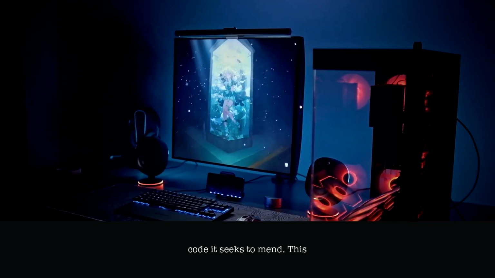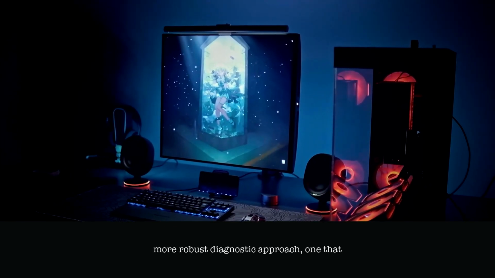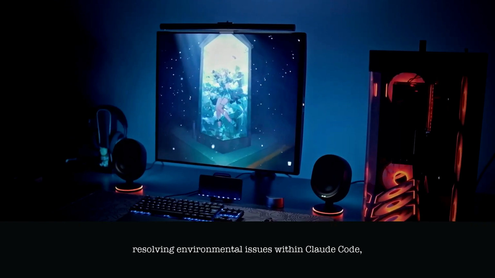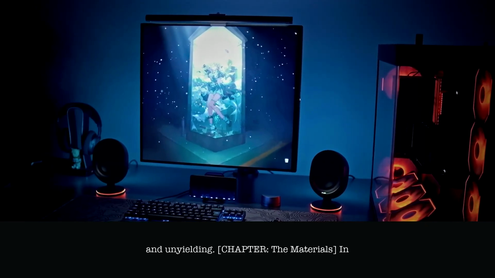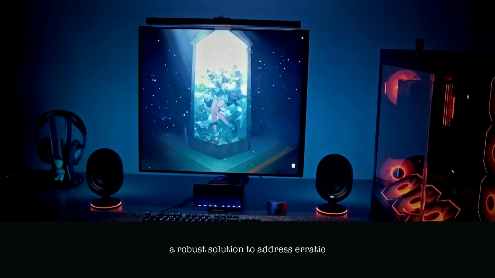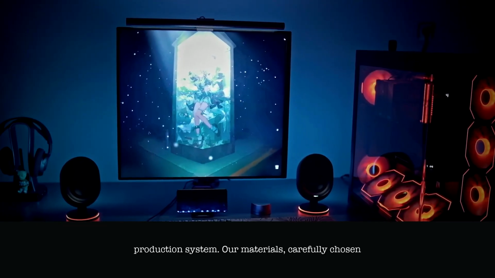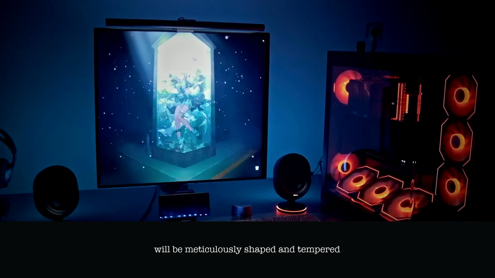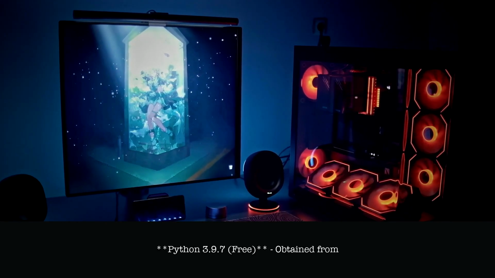Chapter: The Materials. The materials in this diagnostic approach tutorial will forge a robust solution to address erratic behavior in Claude Code within a production system. Our materials, carefully chosen for their reliability, efficiency, and compatibility, will be meticulously shaped and tempered to ensure a smooth operation. 1. Python 3.9.7, free, obtained from Python.org, selected due to its wide support, extensive library ecosystem, and stability in production environments. Python 3.9.7 offers performance improvements and new features over previous versions while maintaining backward compatibility.